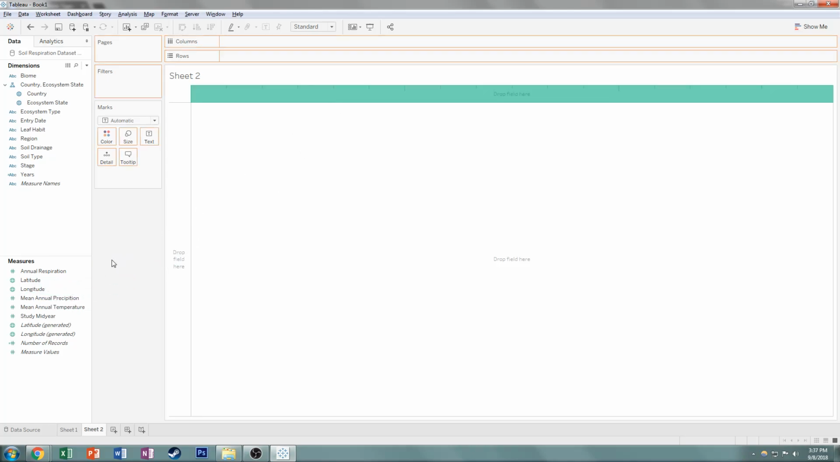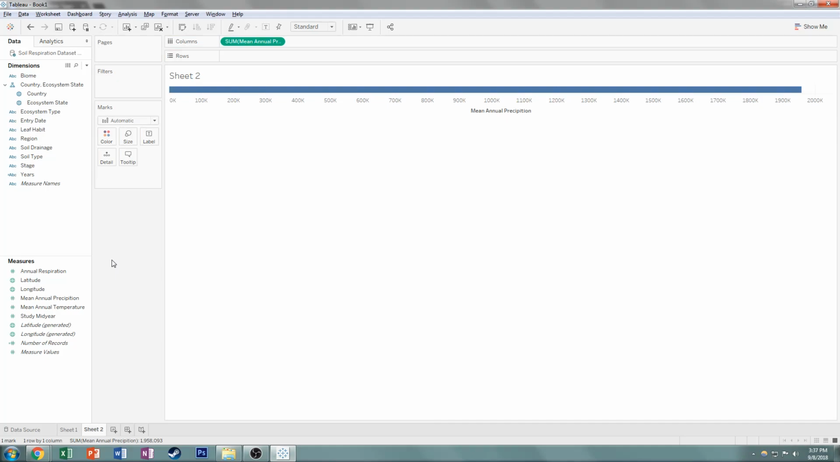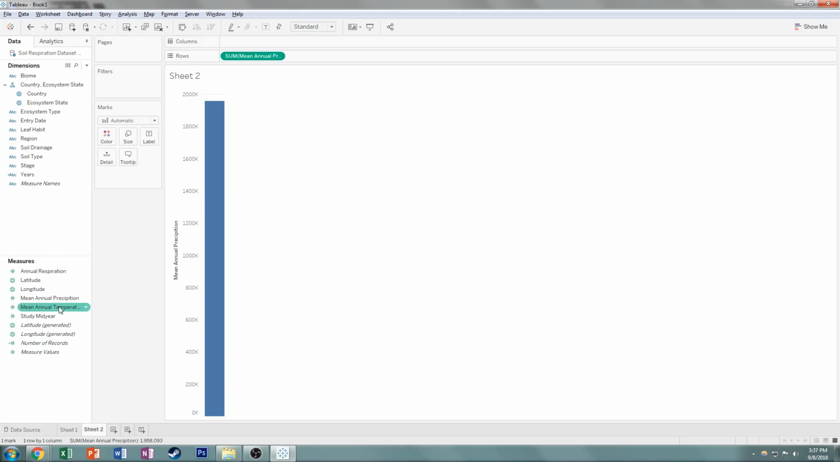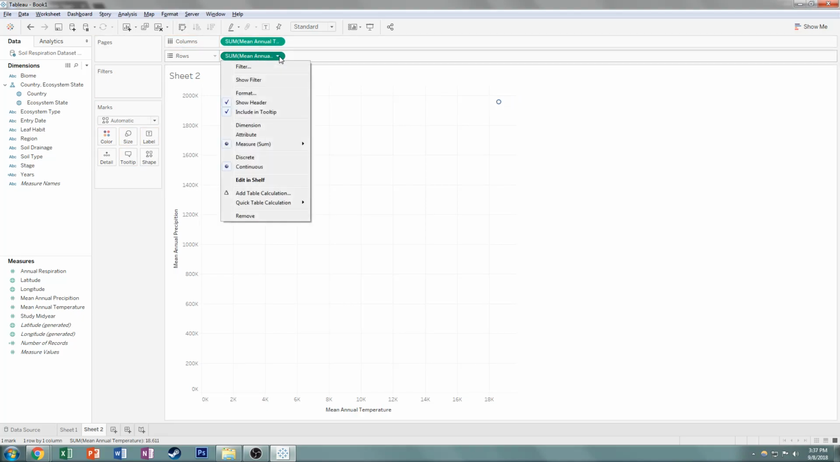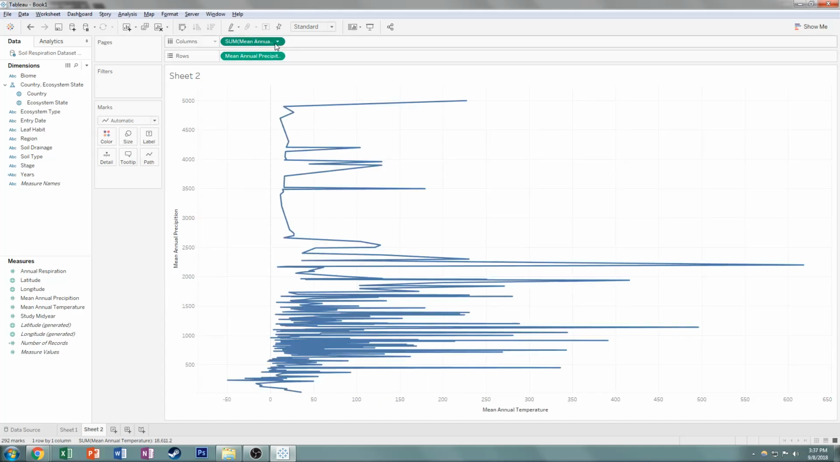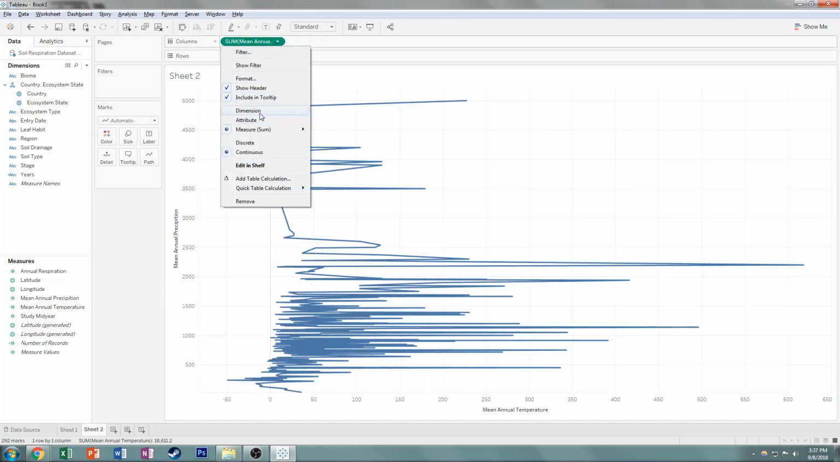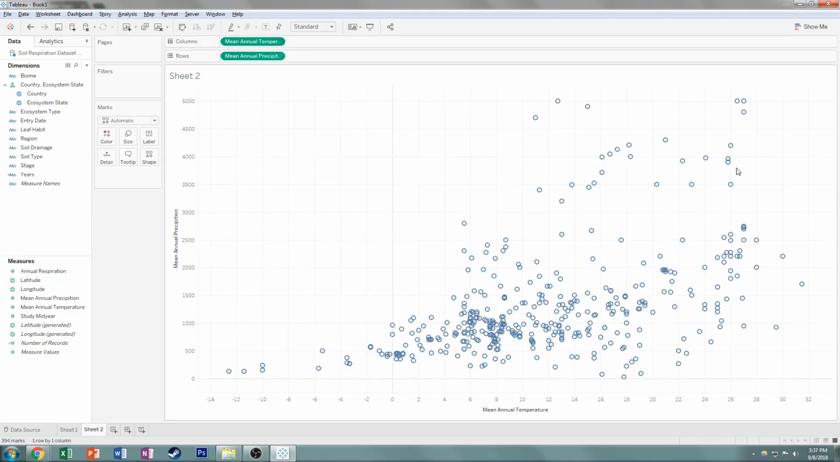We'll drop this one on up top. So that's precipitation. Actually, let's go ahead and put precipitation in rows. And let's put temperature in columns. We're only getting a single dot right now, but remember that's because Tableau gives everything starting off as a sum. We're going to want to make these dimensions because we want to look at each individual point. And there you go. We have a nice looking graph, or scatter plot rather.